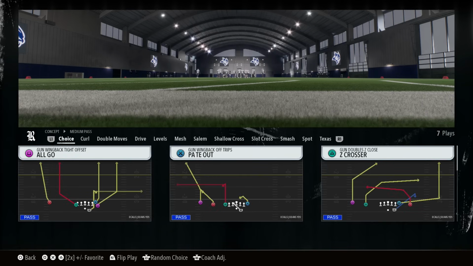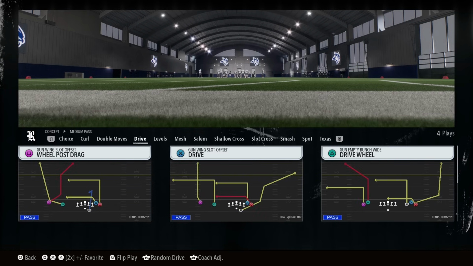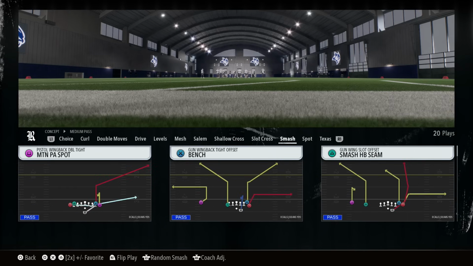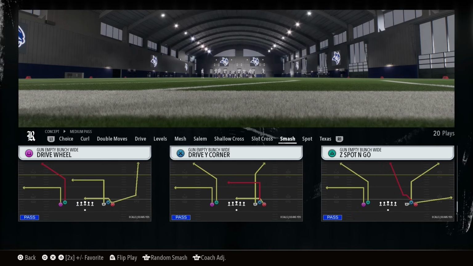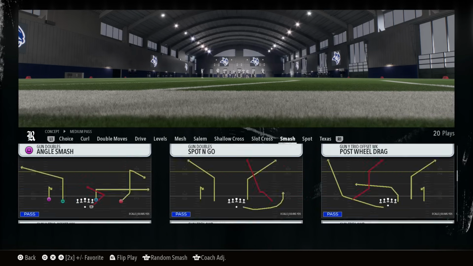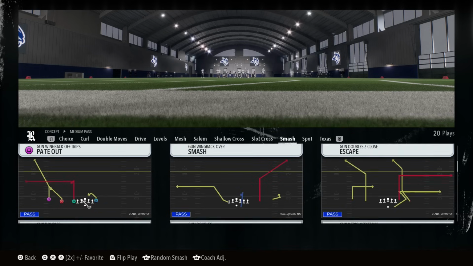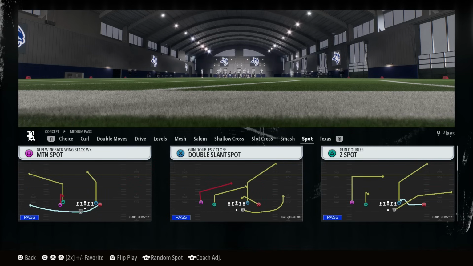So let's look at them. You got 7 choice, you got 11 curl, and we got 9 double moves. But you notice some of these other ones, we just got low numbers of a little bit of everything except smash. This is usually the most common medium pass concept in the game. So you just got basic high-low stuff. Pick the ones you like, whether it's your flag hitch, classic smash, or if you like corner, flat, things of that nature. We actually got 9 spot.